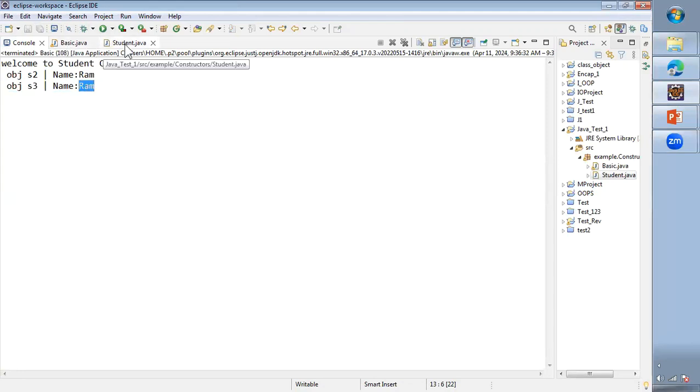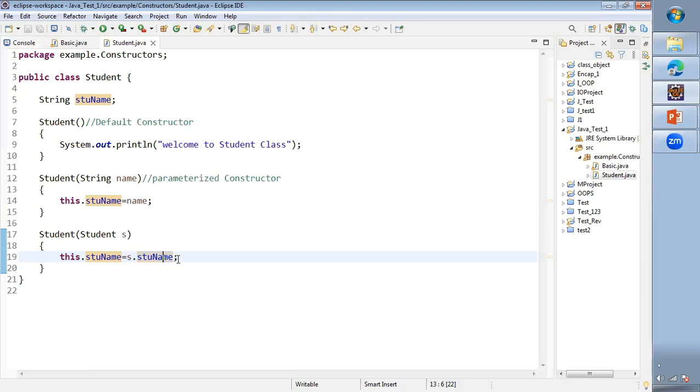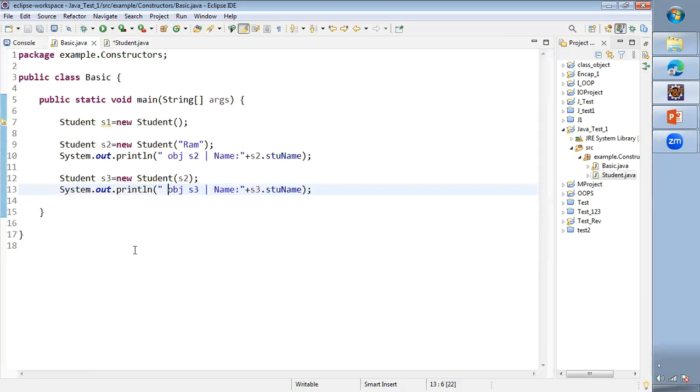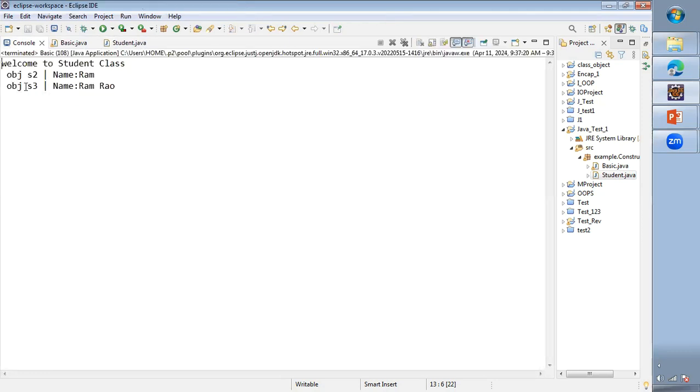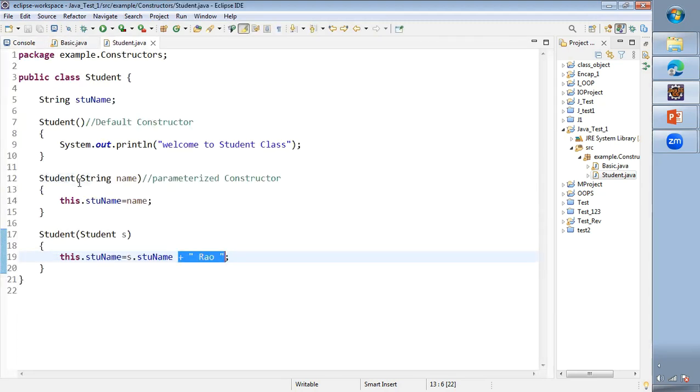So we can copy the value of another object to the current object, that is, the object being created, or we can use it by modifying it also. Like I can add another string to it, s.studname plus Rao. So I have modified the other object's value by adding another string, Rao. Here I have passed s2, s2's name is copied, and also we have modified it by adding plus Rao. So we will get the name for the s3 object as Ram Rao. This way we can copy values from another object to the newly created object using the copy constructor.